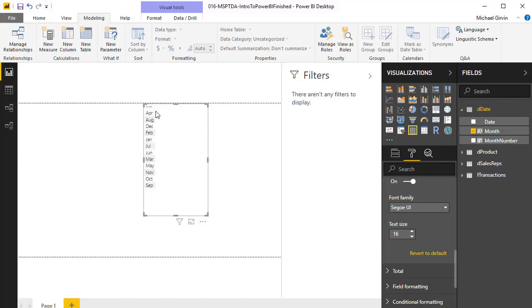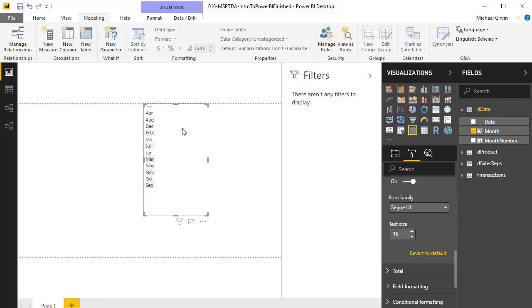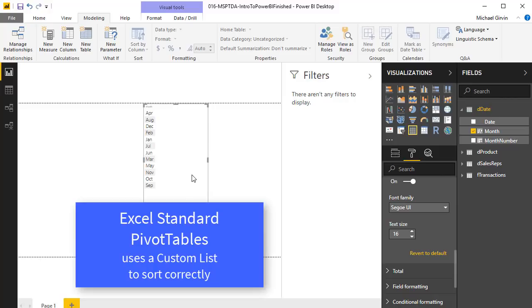Now, the reason this didn't happen over in Excel in Power Pivot is because we use the automatic date table feature, so it fixed it for us. Also, if you think about this in comparison to Excel pivot tables, the reason that a standard pivot table sorts correctly is because there's a custom list behind the scenes that instructs a pivot table to sort, not alphabetically, but according to the calendar months.